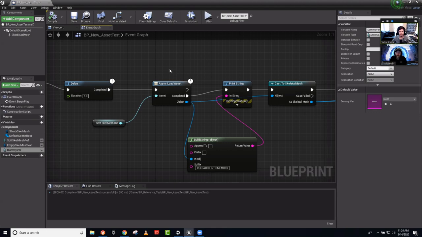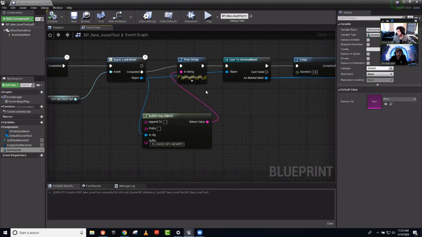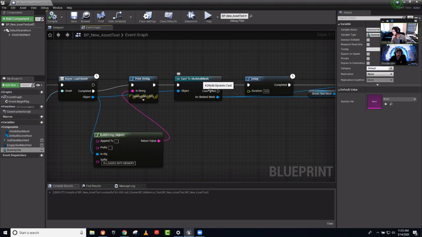So the first thing we need to do, if we want to interact with it once it's loaded into memory, is cast to it as the class that it is. What that's doing is telling the engine, hey, this link to this object is a skeletal mesh actor, so we're going to cast to it as a skeletal mesh actor. That then allows you to reference the various things, whether it be materials or public variables that you want to interact with.